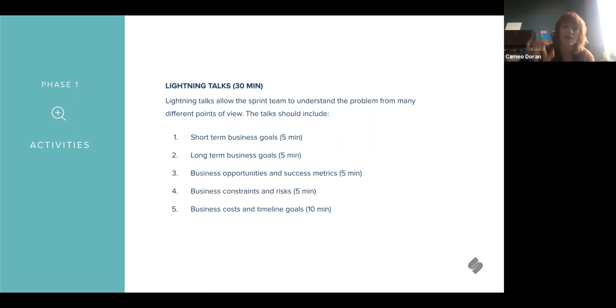While we're doing all these lightning talks, our team and their team are furiously taking sticky notes, sticking them up on walls or sticking them up into Miro. We want to talk about cost and timeline.